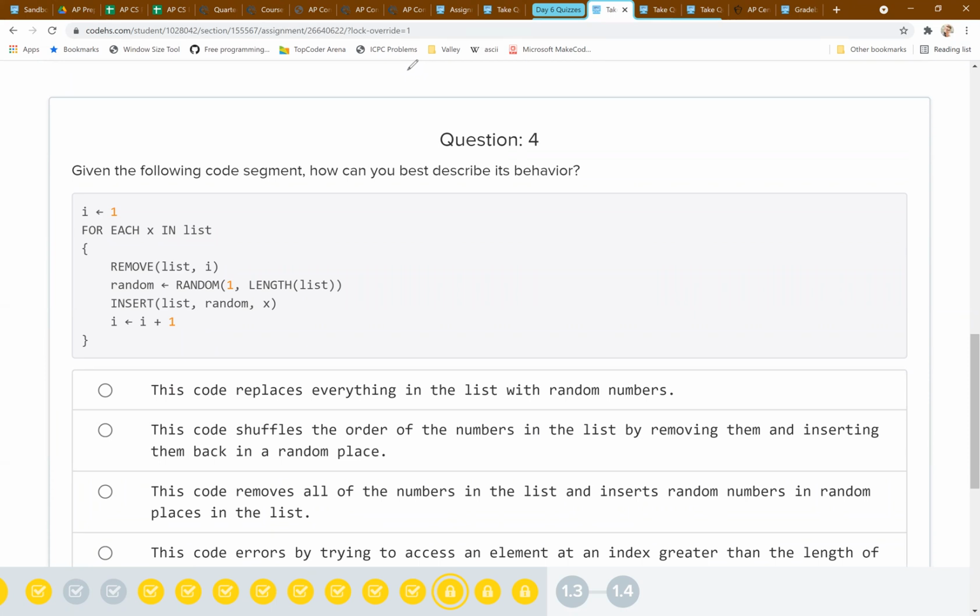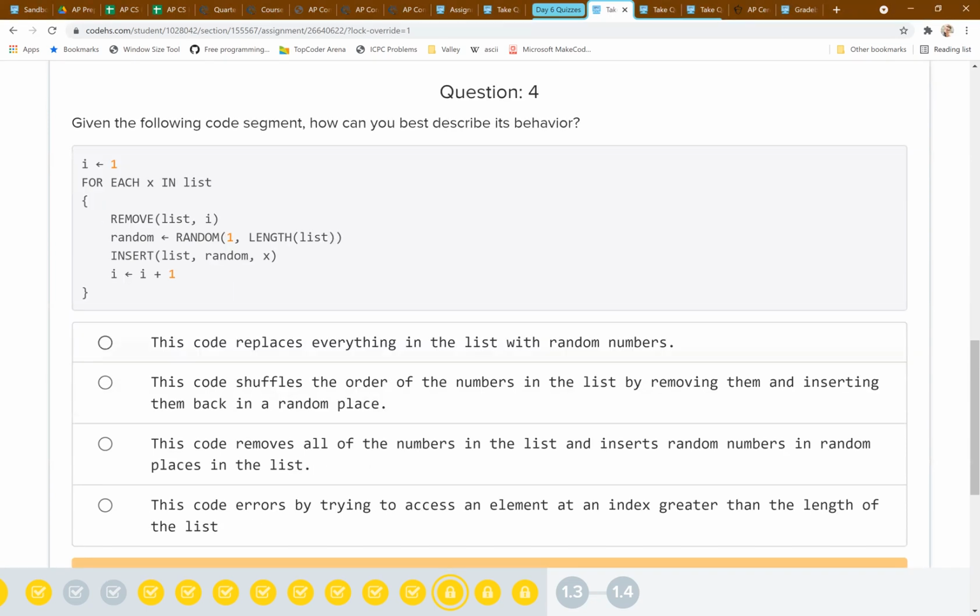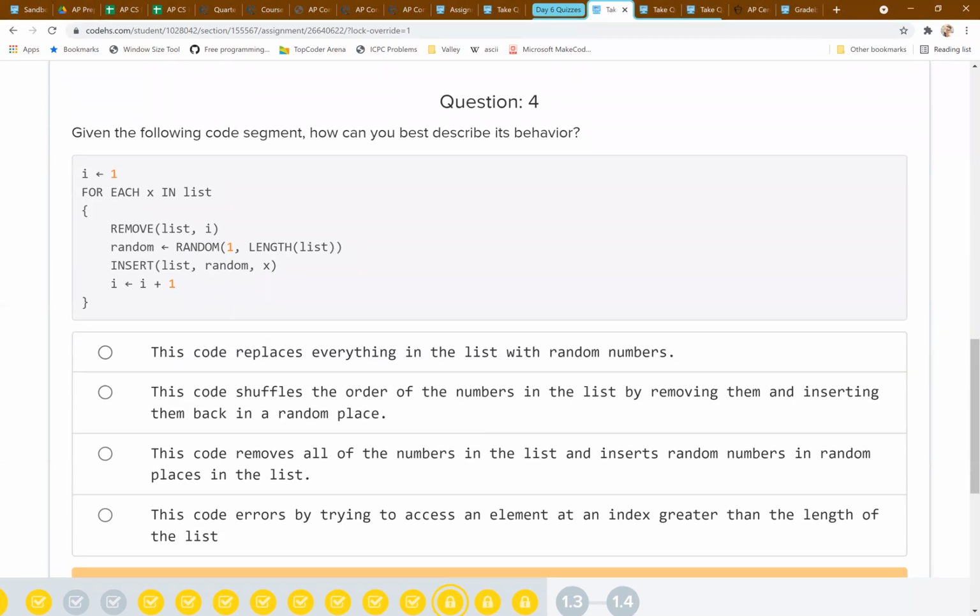So are we replacing everything in the list with random numbers? Are we shuffling the order of the numbers in the list by removing them and inserting them back in a random place? Removing all of the numbers in the list and inserting random numbers in random places in the list? Or are we causing an error by trying to access an element at an index greater than the length of the list?